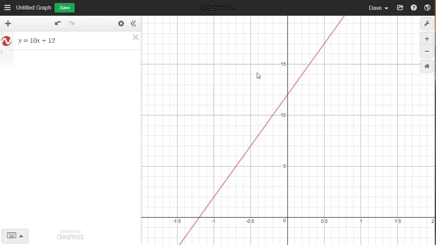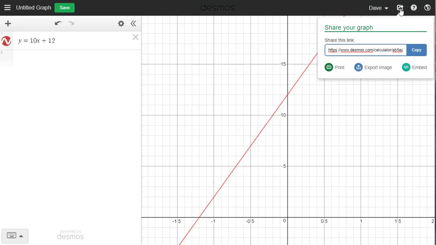So you should already have graphed a line. Here's my line. It's y equals 10x plus 12. I want to save that to my hard drive initially and then upload it into Canvas. The way you do that is you go up to this button that says Share Graph. Click on it, and it's going to say you can copy a link and send it to someone, you can export the image, or you can embed the image. We're going to start out and try Export Image. So I'm going to click on the Export Image link.